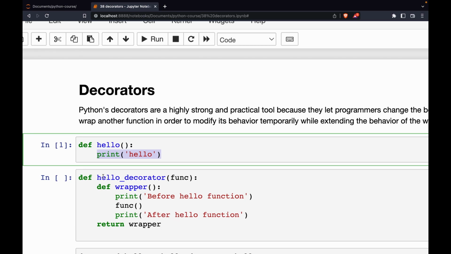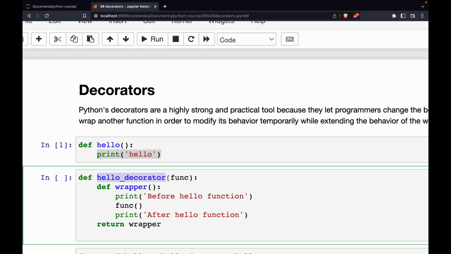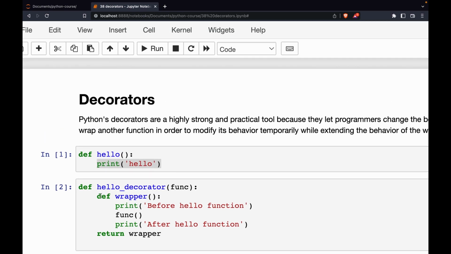So for example, we have a new function called hello decorator, and inside it we have a wrapper function which has print before hello function. Then we plan to pass a function in here and execute the function. After it executes this function, we print after hello function, and then we return the wrapper function.